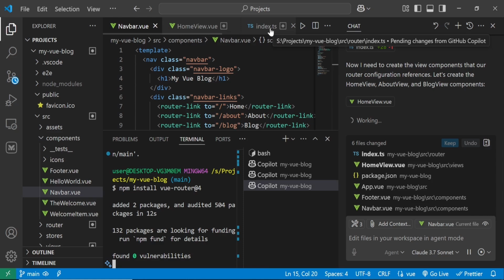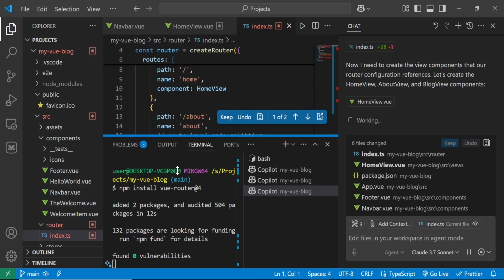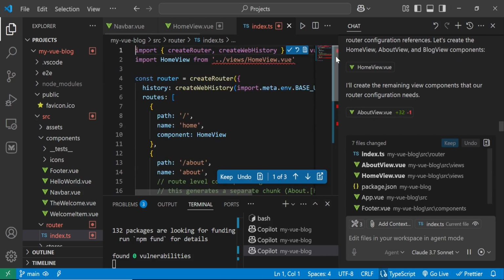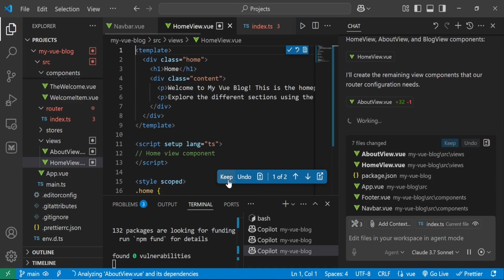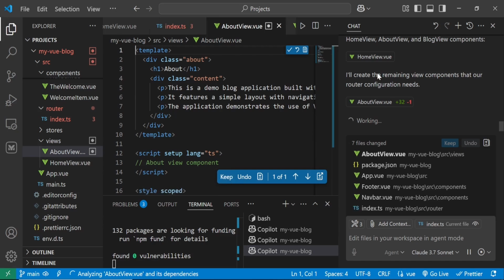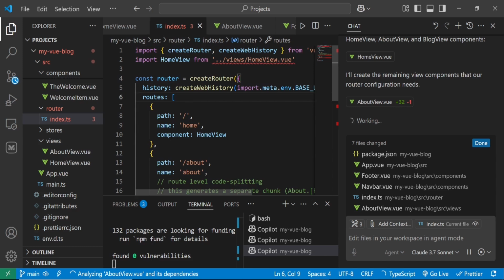So this is the file index.ts, the TypeScript file for our router, and of course it has done that, and you can see what we have here. The router is now installed, so I can go ahead and keep this and also keep the home. And it will create the remaining Vue components that our router configuration needs, within the about. As you can see from our about, it also needs that. Okay, so click, and here we have some issue with can't find. Let's just wait for it to finish all this.